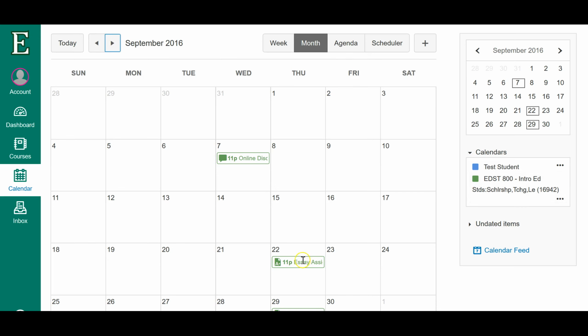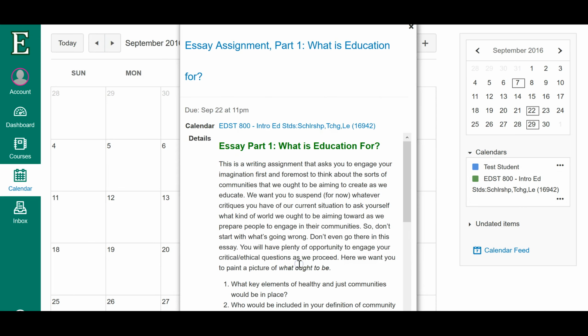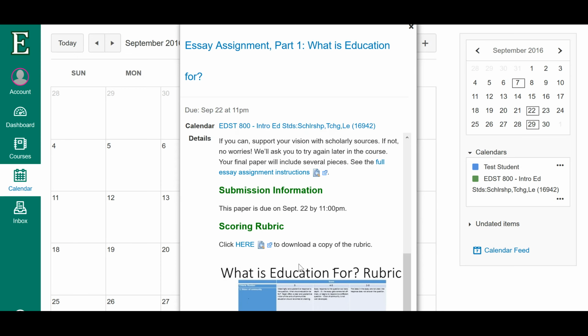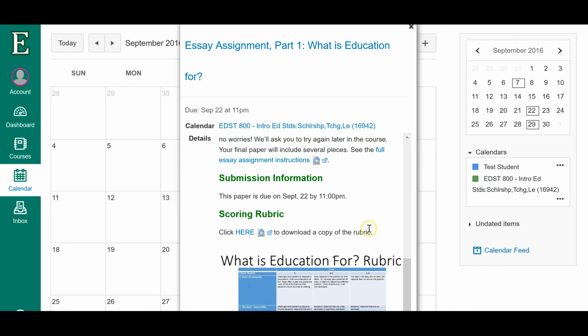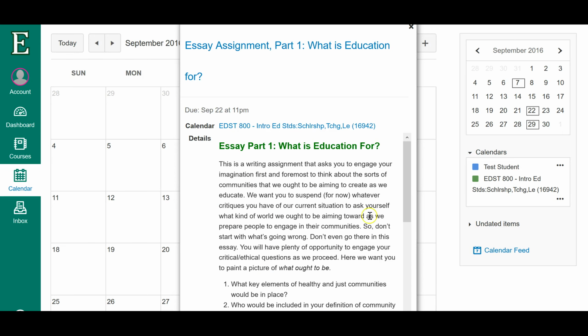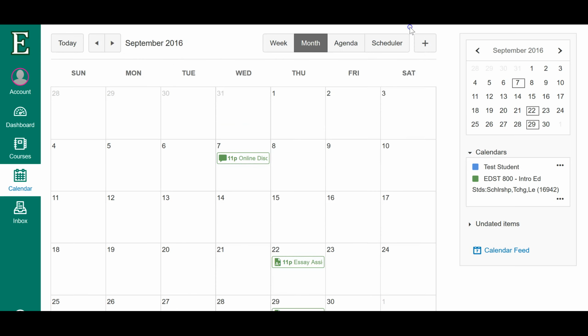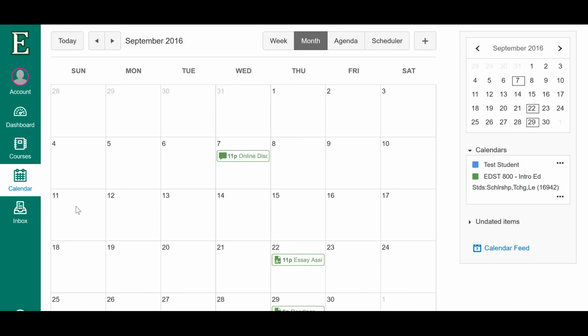In the calendar, you can click on the calendar items and you will get assignment details, including the due date and the details of the assignment, as well as links to resources and the scoring rubric that support you in doing the assignment. You can also click the inbox, and that will take you to the mail system for Canvas, and you will be able to read your email as well as send email.